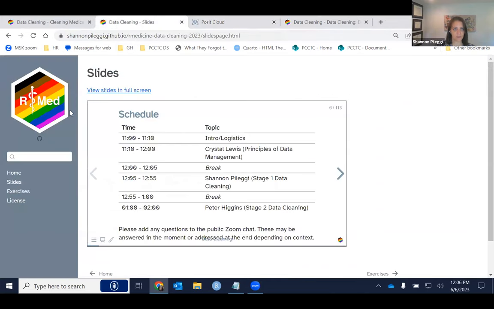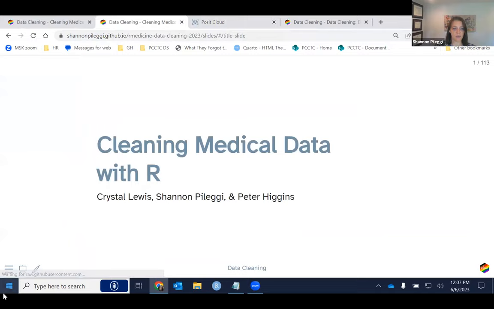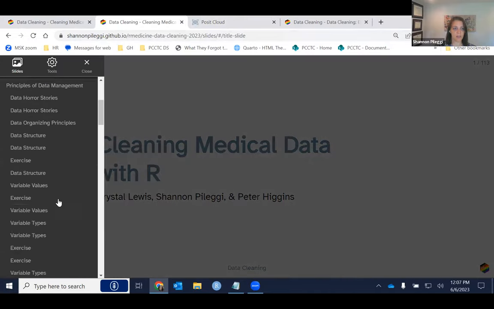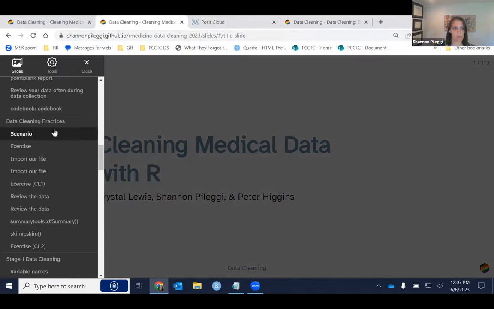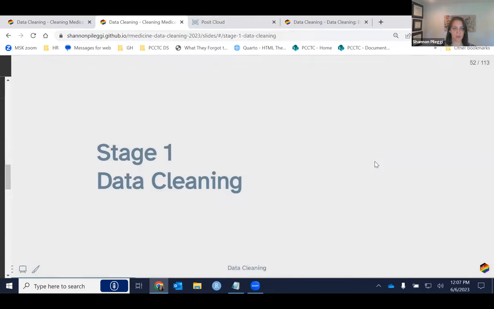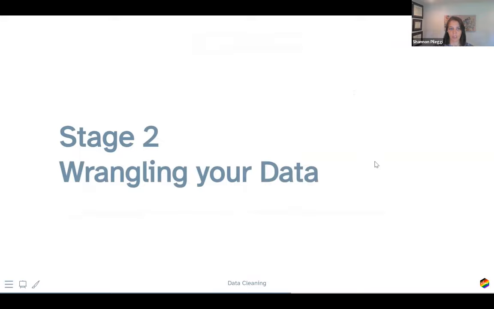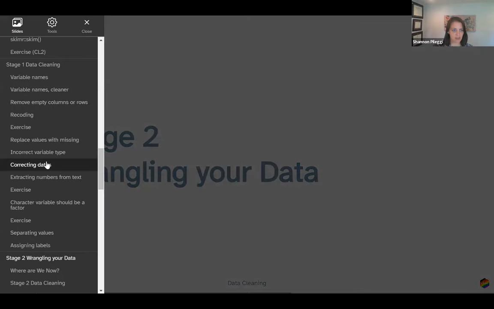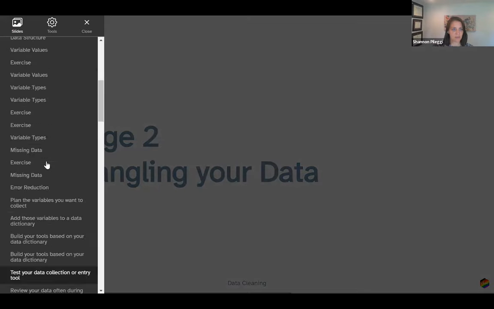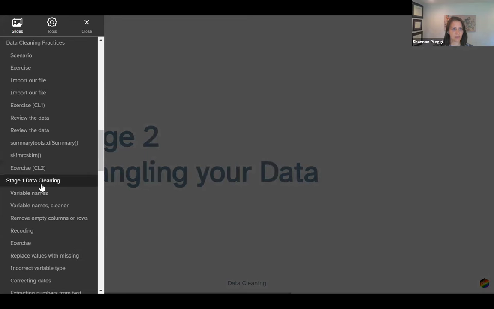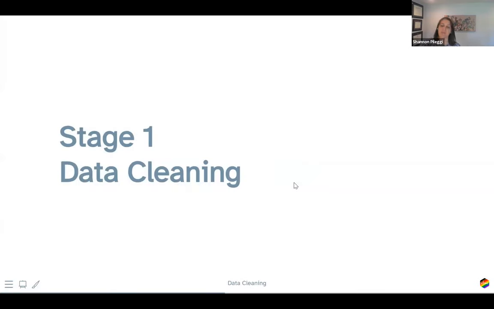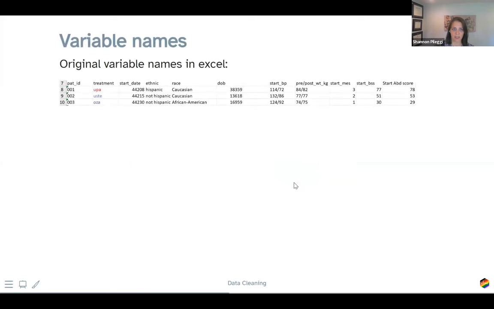All right. I'm going to look at the full screen size and navigate to my section on stage one data cleaning. There was a great question in the chat: someone noticed that there was messaging when we initially imported the data set. That was a great catch.